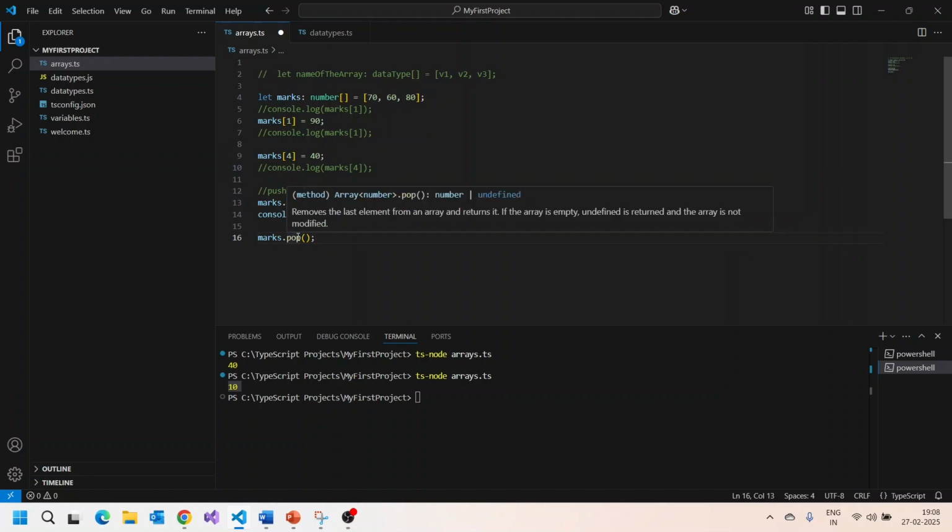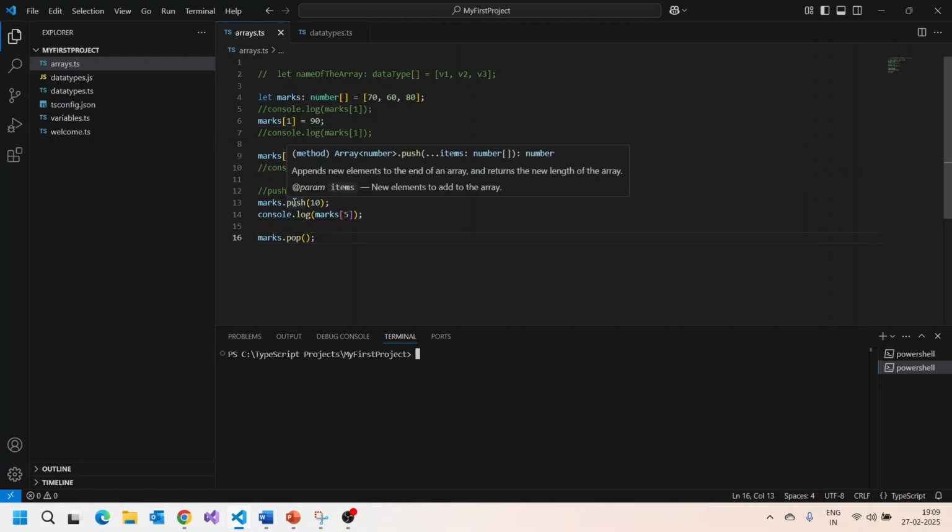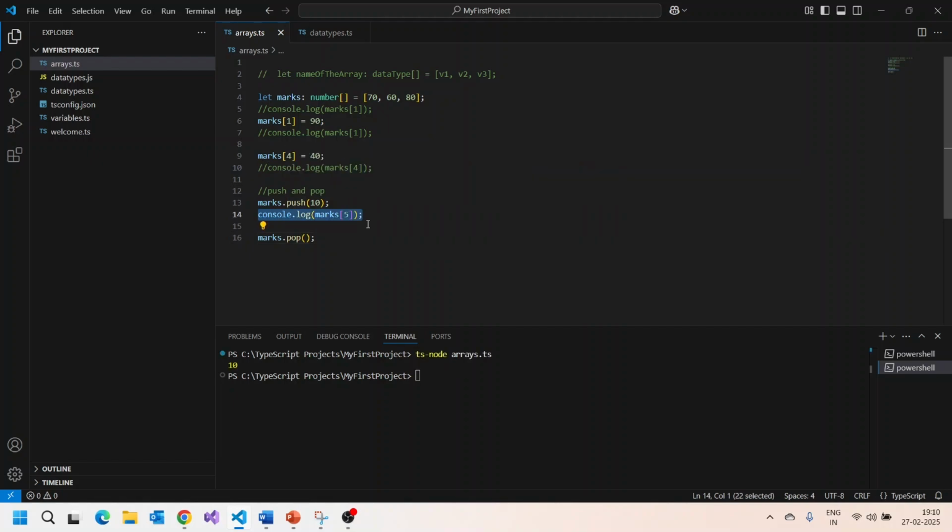So what pop does is whatever element is available at the end of the array will be removed. Similarly, if you mouse over push, you can see it appends new elements to the end of the array and returns the new length of the array. If you try to access the element at index 5, you see undefined is printed because we don't have any element at the given index. It is already removed by pop.